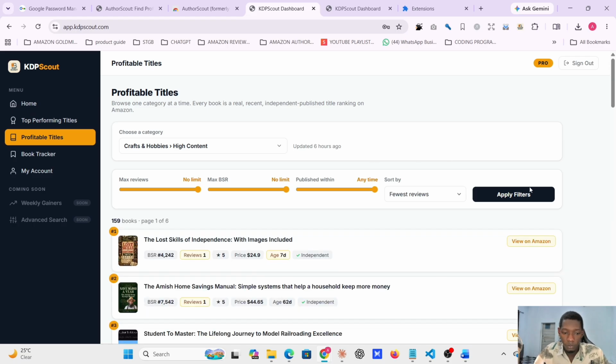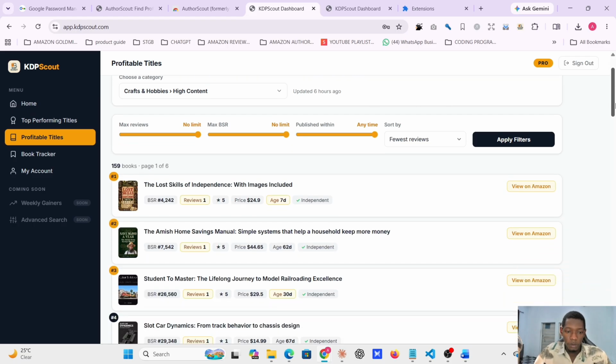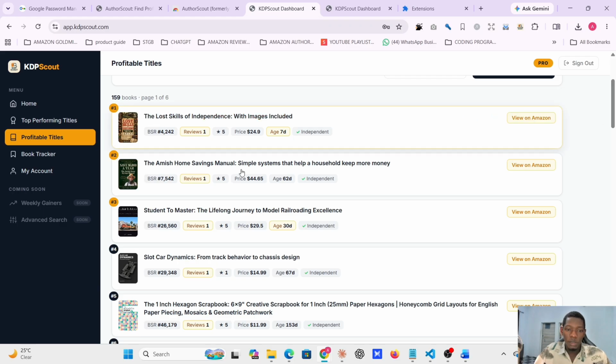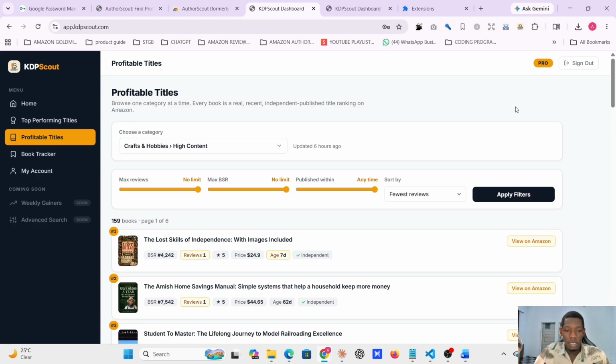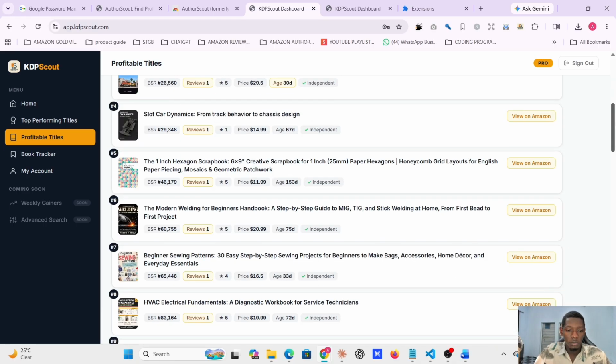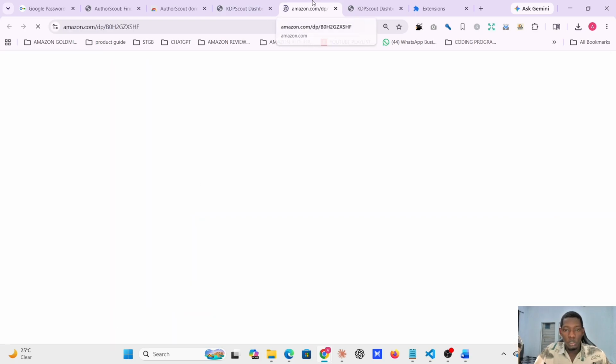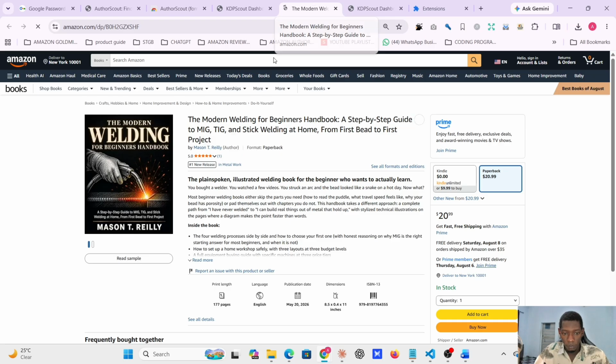So for example now, you can see that these are the books that are doing very well in the craft and hobby niche for the high content. We have 159 books that are tracked successfully for today, and the niche just got updated 6 hours ago, which is actually great. So you can just scroll through them. You can see the modern weather. You can just open it, click on it, and it will open a new tab to actually confirm the BSR.